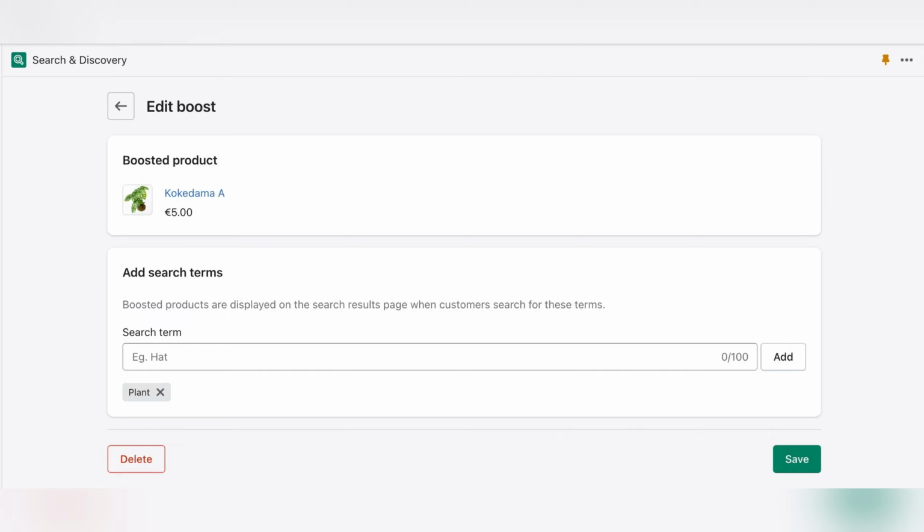Finally, the app also includes boosting options. You can prioritize certain products or collections so they appear higher in search results. This is super helpful during promotions, sales, or when you want to highlight bestsellers.